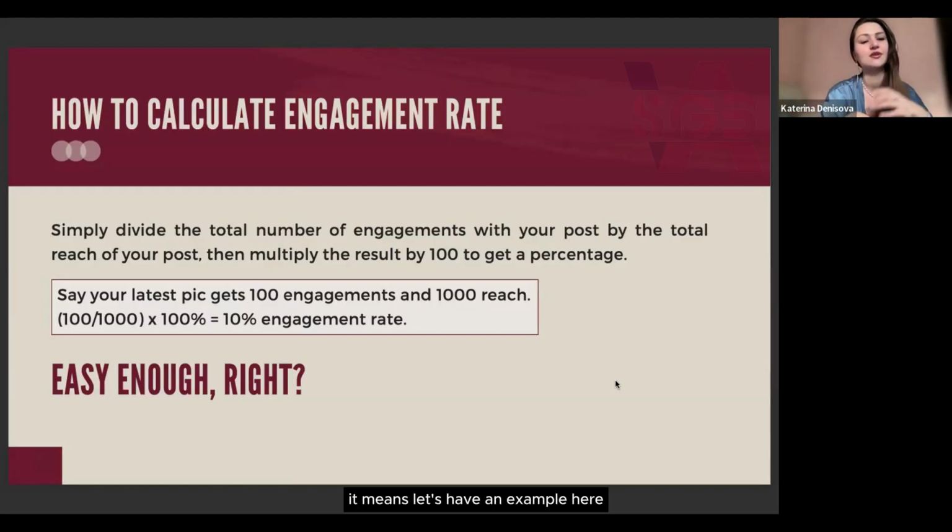Let's have an example. Let's imagine that your last picture gets 100 engagements and 1,000 reach. We take our 100, divide by 1,000 and multiply by 100%. And here we go, 10% engagement rate.